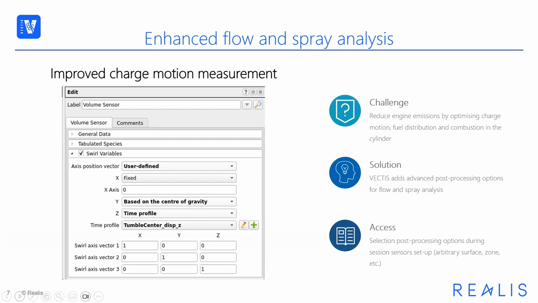To support the optimization of existing powertrains and the development of cleaner ones, it is essential to make the most out of the simulations and to be able to extract the right information. To this end, in this release, we are introducing new measurements for the charge motion, spray, and charge mixing.